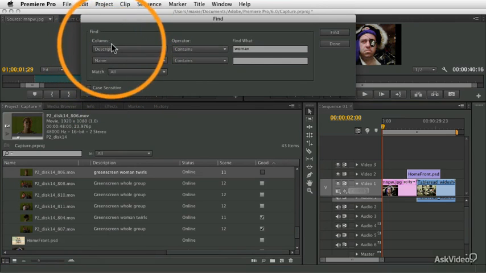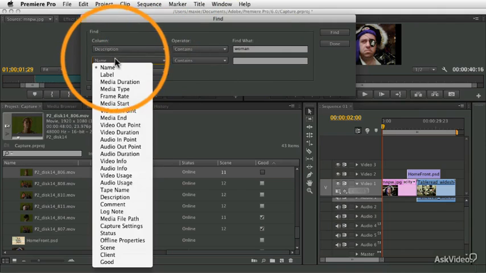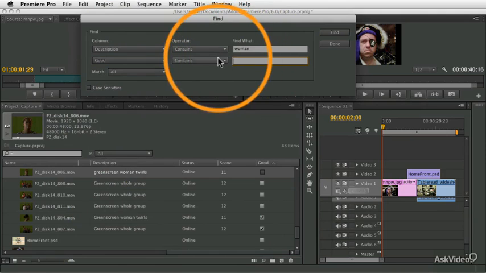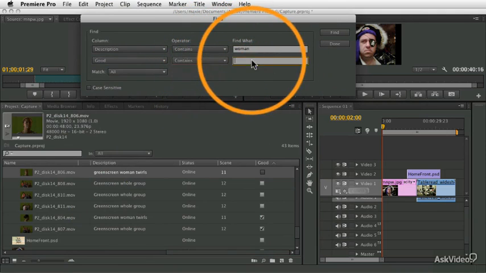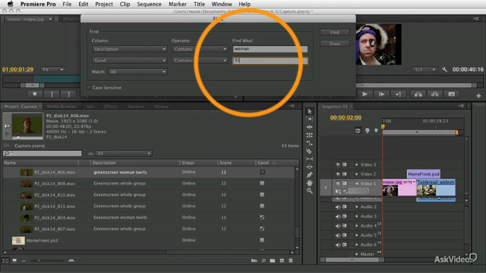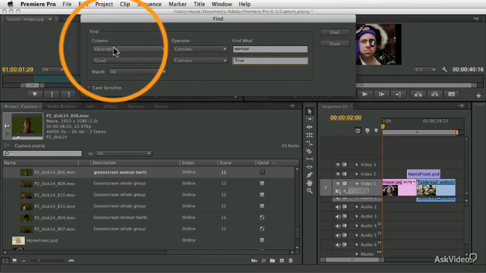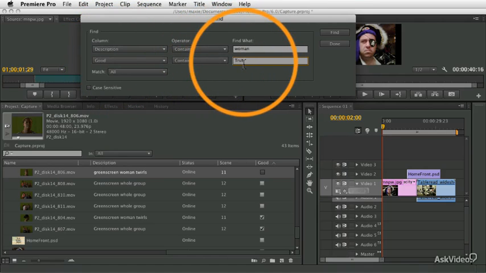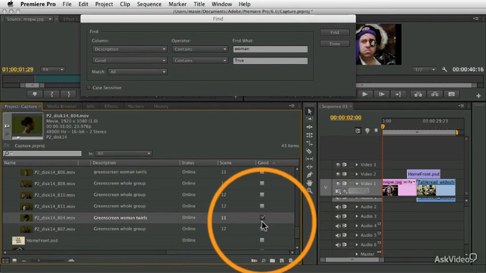So for example, not only do I want to find the clip where the description contains the word woman, but I also want to find clips where the good column has the checkbox enabled. Again, we have the choice to start with, end with, or match the exact. In this case, I happen to know that checkboxes like good are either true or false. So I'm going to say true. Now it's going to find me any clips that have the word woman in the description and that the good checkmark is labeled as enabled, so it's true. So when I say find, it's going to find me the one clip there with woman and the good checkbox.